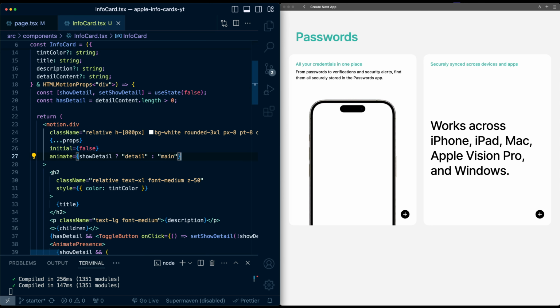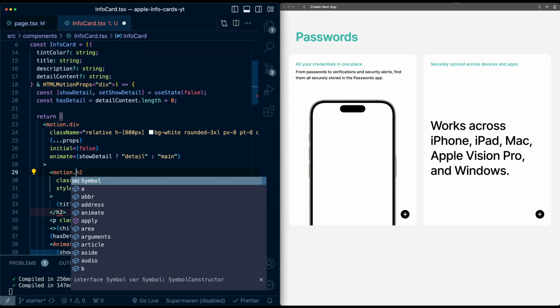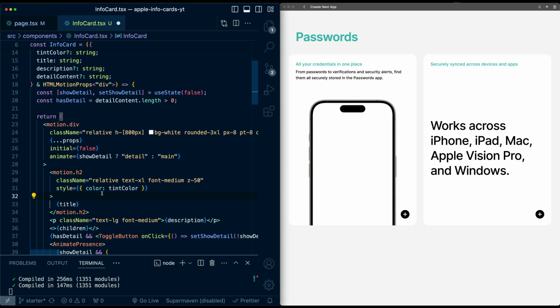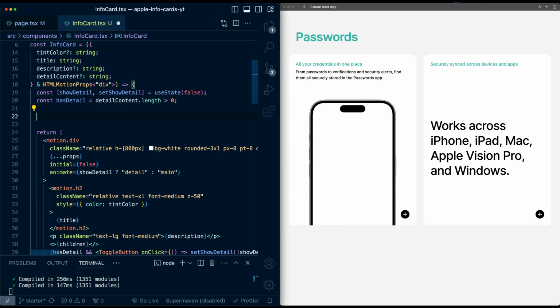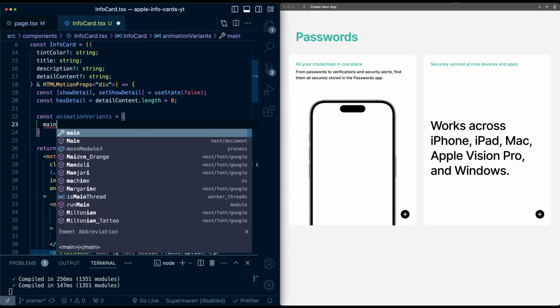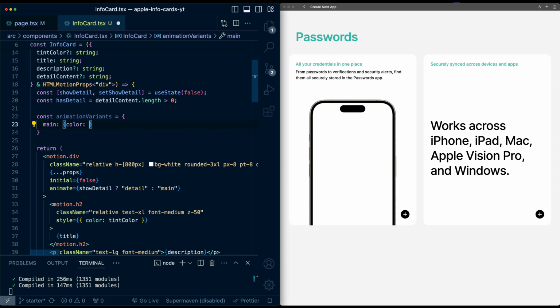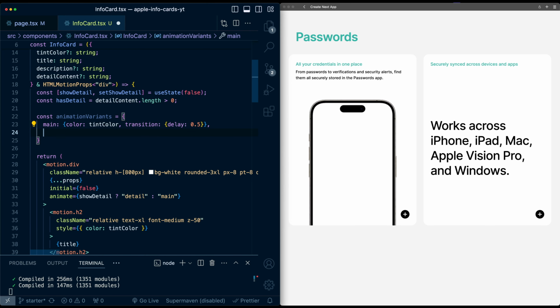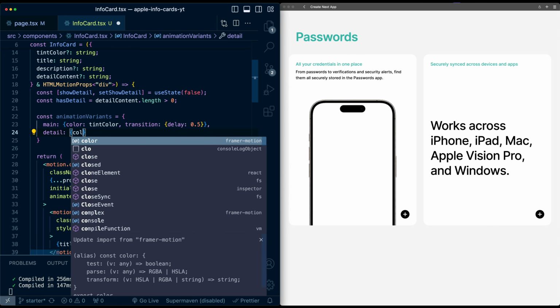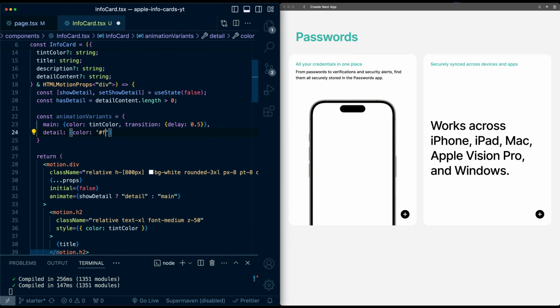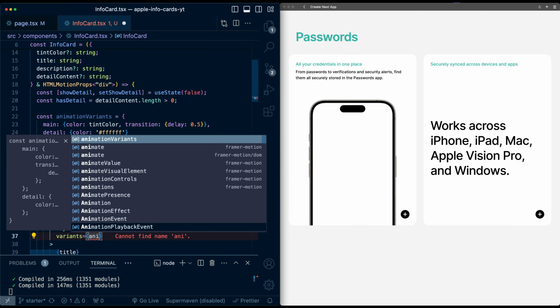So now let's add some variants here to this h2 tag. So first, let's make it a motion component. And what we want to animate here is the color of the text. So I'm going to go up here and define the variants object. I'll just call it animation variants here again. And I'll say in the main state, we want the color of the title here to be the tint color, in this case, this teal. And we'll give a transition delay of 0.5. And then when the detail is showing, we want the color to be white. So hash value of white. And then I can attach these variants to this h2 tag.